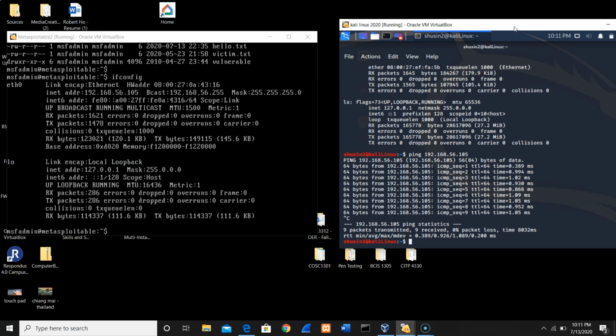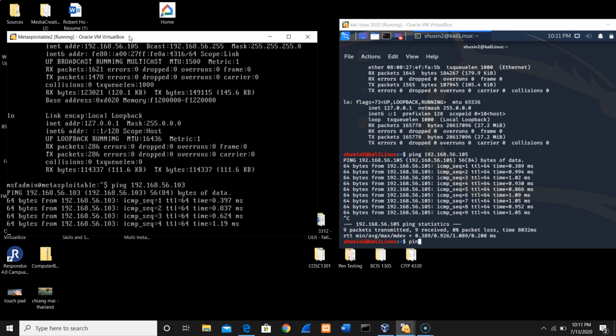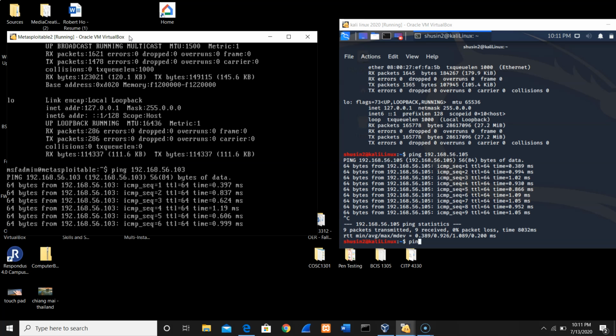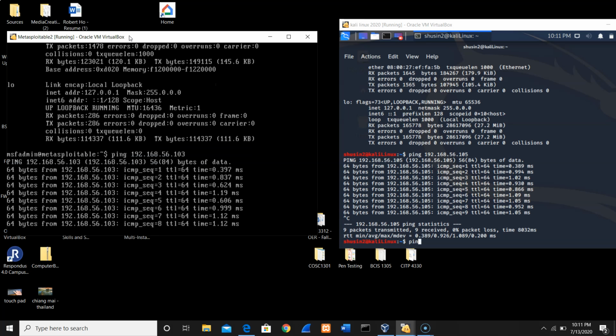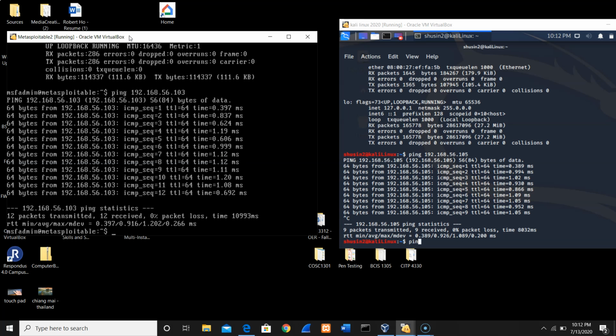We need to do this. And then from the victim machine, I'm going to ping 192.168.56.103. There we go. Notice that I also successfully ping from my victim to the attacker machine. Ctrl+C to stop the ping.